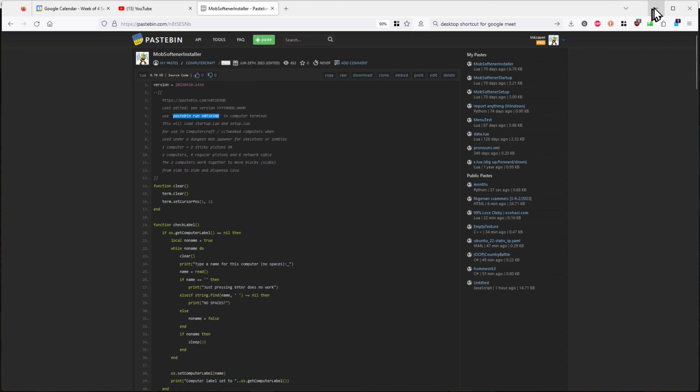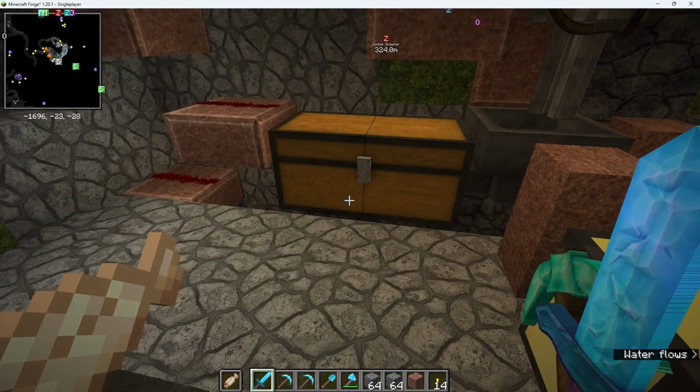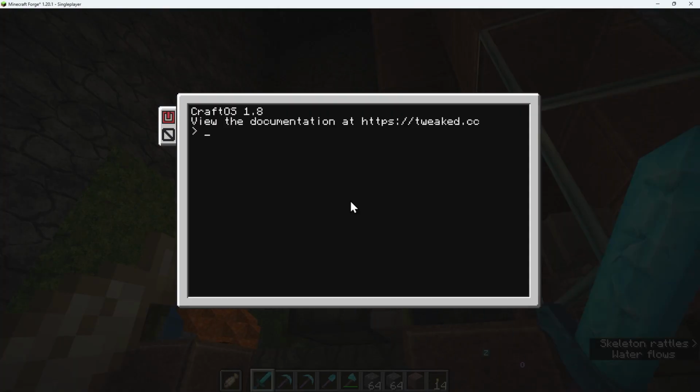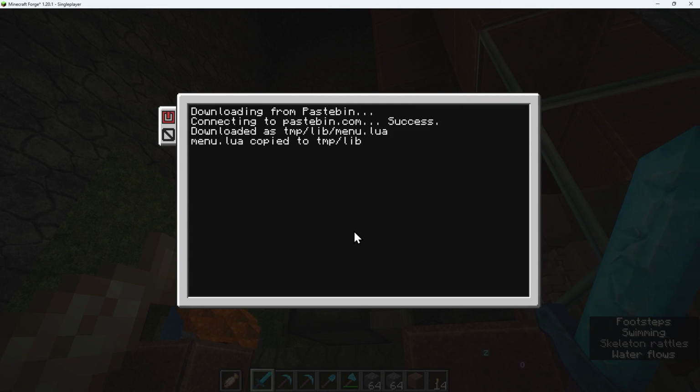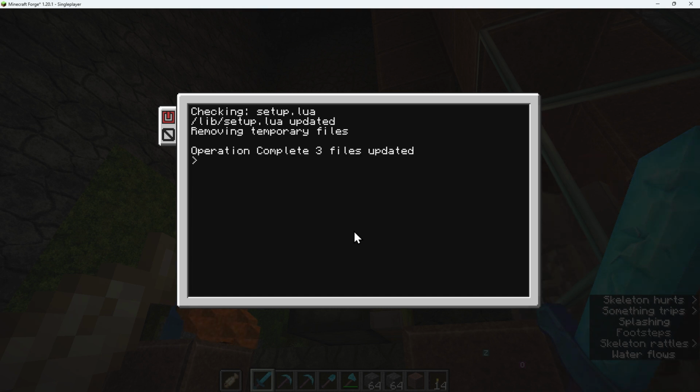Let's go back to the game here. So right click on the computer, pastebin run, hit enter. So it wants a name. Right, so if we list the files that are in there, you'll see there's setup and startup. So the one we want to use is setup.